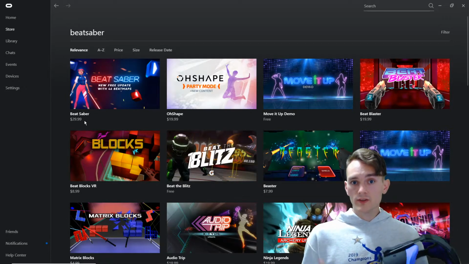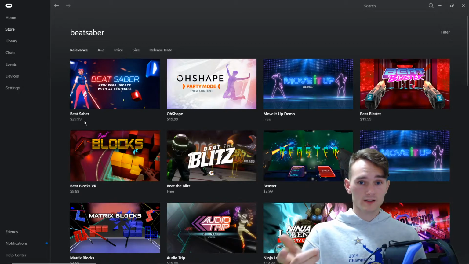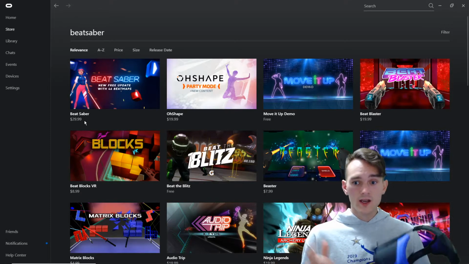It's really confusing. I think they need to do a better job of smoothing that all out, especially between the Oculus PC app and the Oculus Quest.